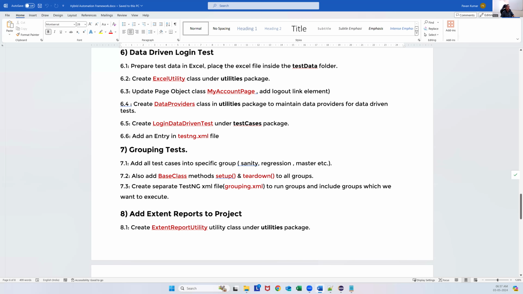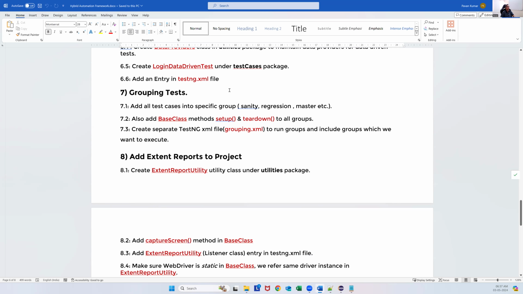Right. So in the last class, we have seen how to automate login test and data-driven test case. So today we'll see a few more topics in the framework. So how we can group the tests. So very simple concept. Whatever test cases we already automated, we can just add a grouping tag for every test. And after that, we need to also add setup and tear down methods to the groups. And after that, we need to just create a grouping.xml and we can simply run it.